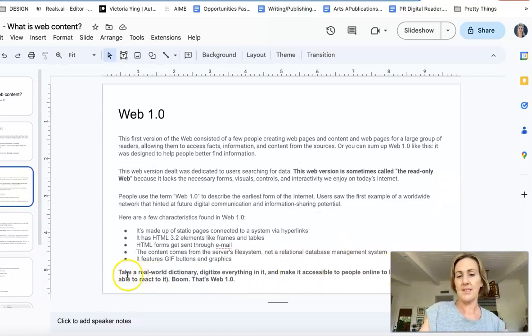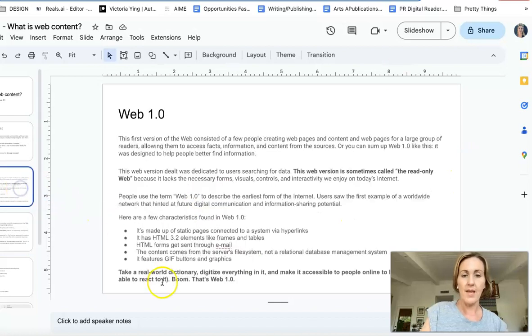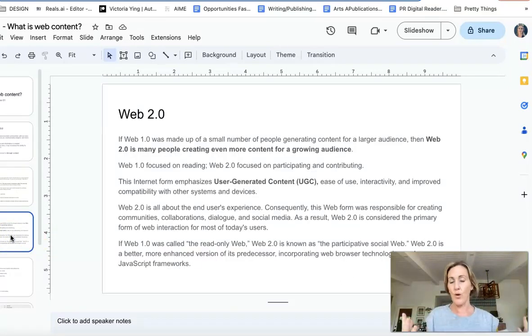So it says here, take a real world dictionary, digitize everything in it, and make it accessible to people online to look at, but not be able to react to it, boom, that's Web 1.0. Okay. We are working in Web 2.0. Web 3.0 we're not really going to engage in because we're not there yet. I'll probably start teaching that next year, but that's where we start talking about AI and other types of interfaces. We're still working in Web 2.0.